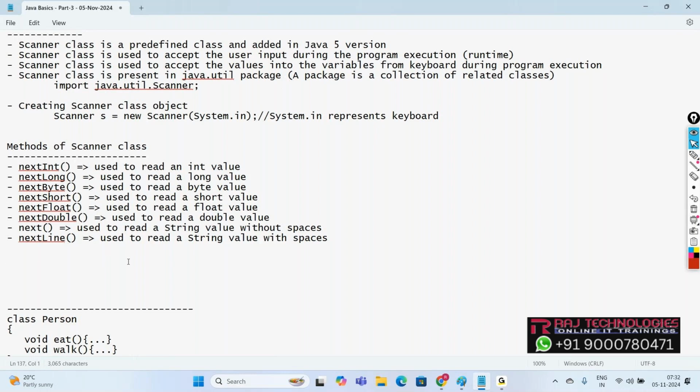Now, for example, if we are writing int m = 10, who is giving the value to variable m? The programmer. Now we want to take the m value from the user. Since m is of type integer, to read an integer, which method do we have to call? nextInt.